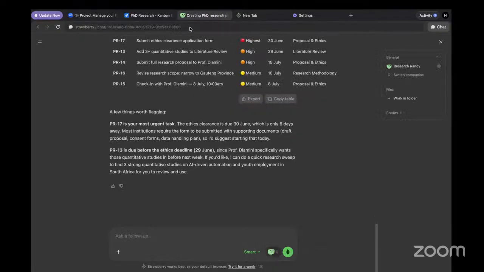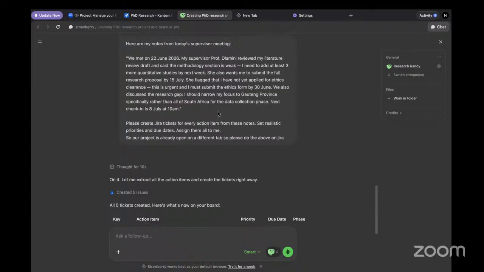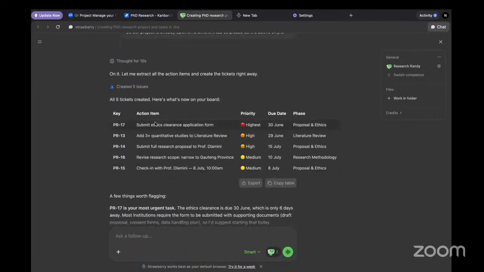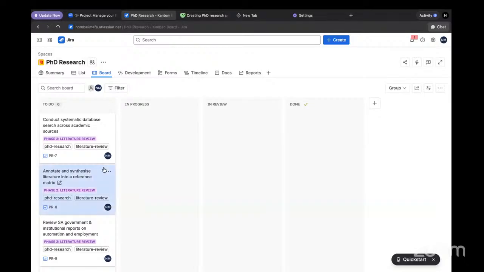So let me just go back to this tab. All right, it seems like it is already done with the prompt that I just gave it. So it has created 5 tickets. Here's what's on your board now. So it's just a summary of what it has added to my board, and it has added the priorities. So highest, submit ethics clearance application form and when it is due, and then it has put it in a specific phase. So it has highlighted that PR17 is my most urgent task. Let us go back over here and reload and see what it has added.